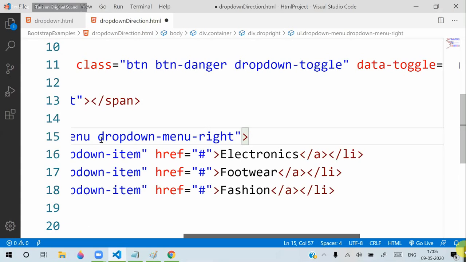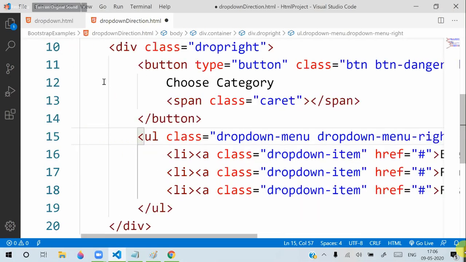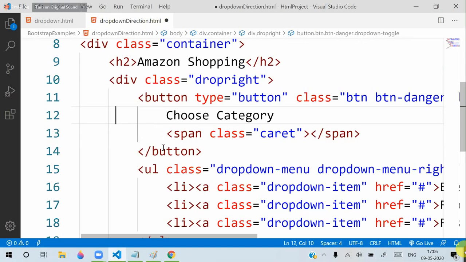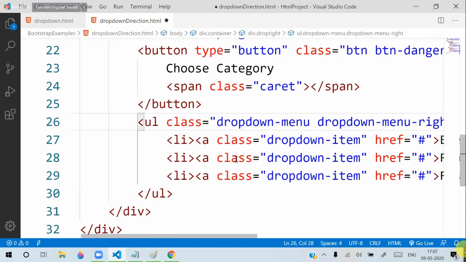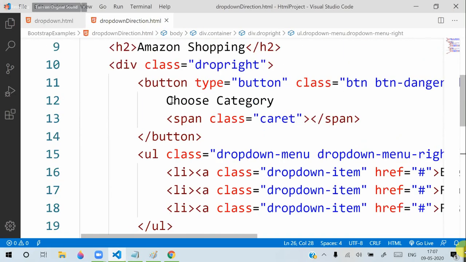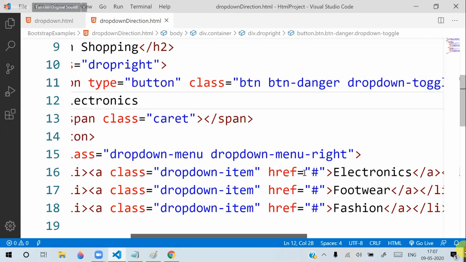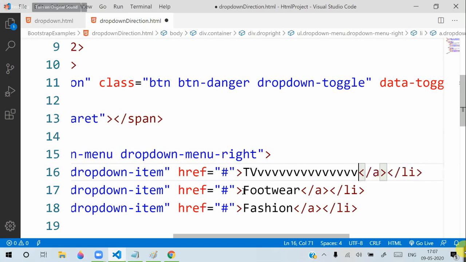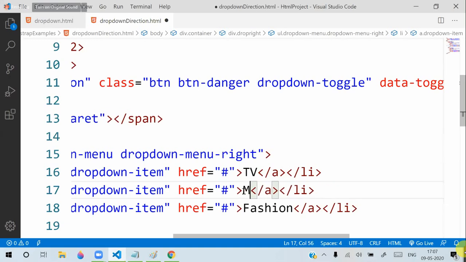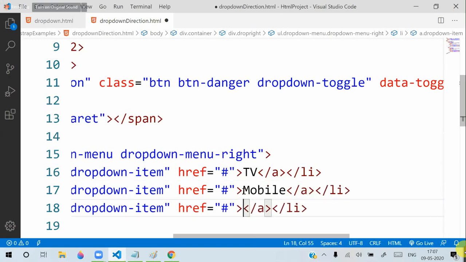So this is drop right. That is how we are defining it. There can be multiple categories. Multiple categories means, suppose I copied that in a container and kept another one. For example, these belong to electronics. In that electronics, we are defining some options: TV, mobile, and watch.